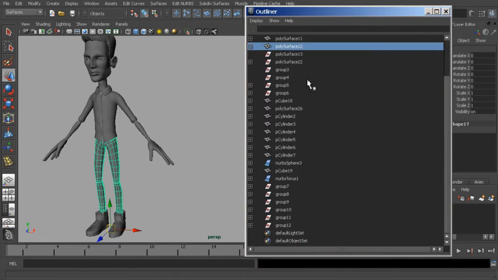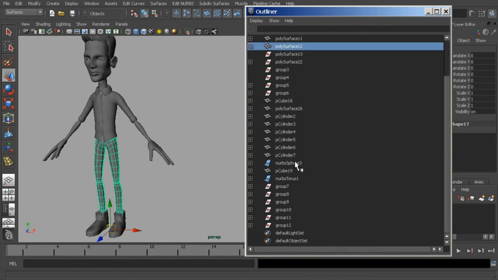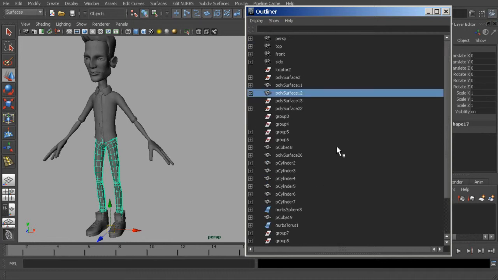You can see we have a lot of stuff with very generic names. Polysurface and NURB sphere and group. Things that don't really mean anything. Probably don't even mean anything to us, even though we built the thing. Okay, think about what if you've passed this off to someone and they go in and look at it. It's really going to mean nothing to them, and they're going to really have to struggle and waste time to find what it is they're looking for as they try to rig this guy. And the generic names aren't going to work too well either.